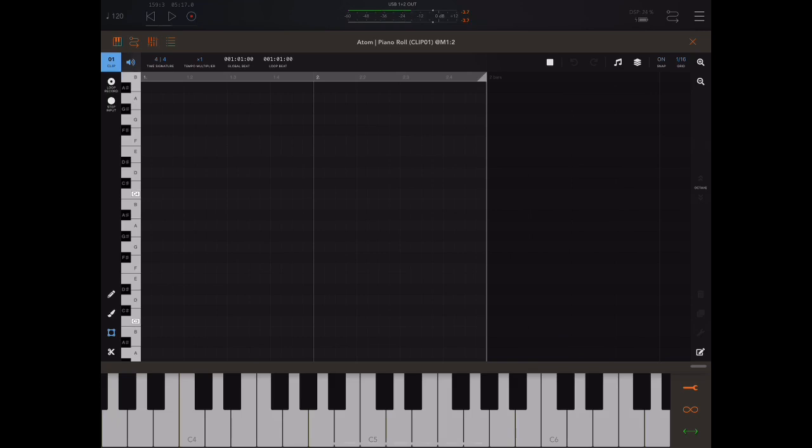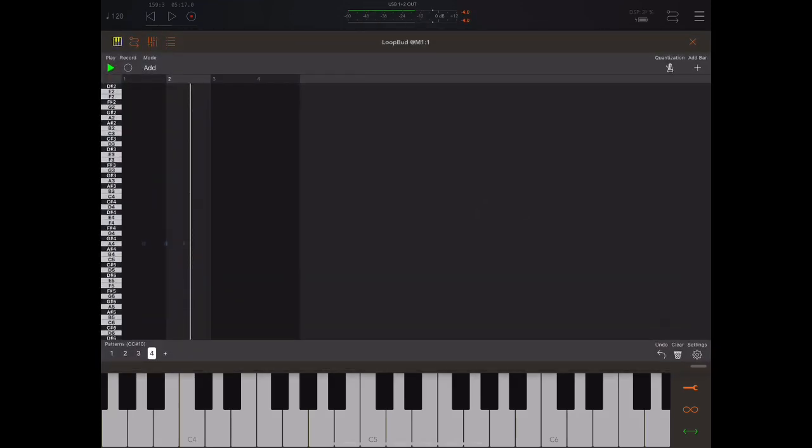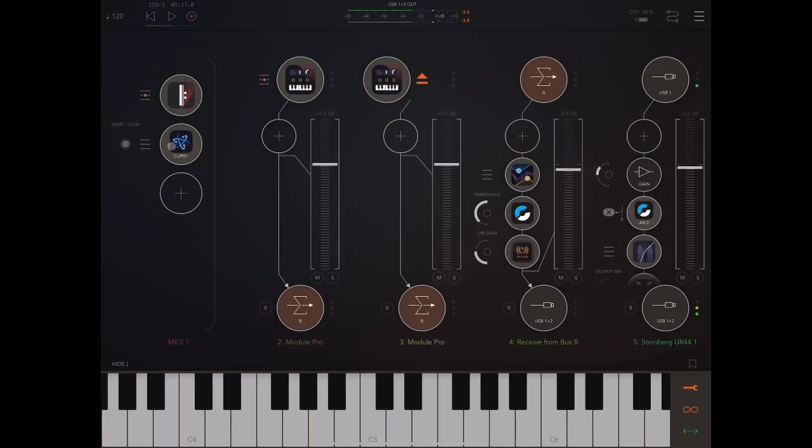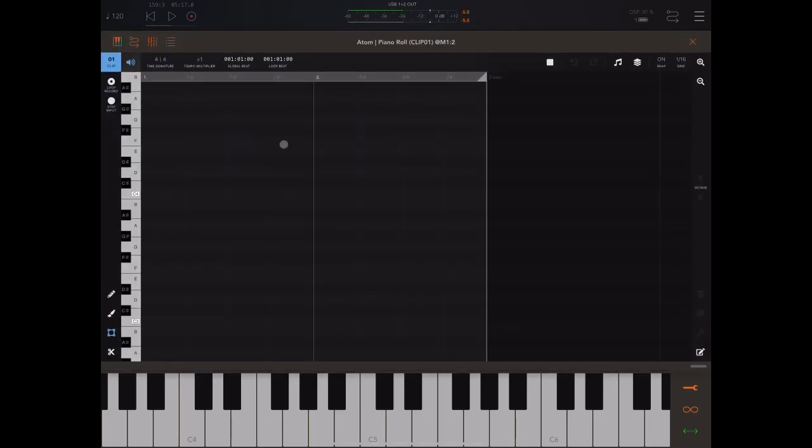So when you play notes into Atom, you can drag them around and change the sizes and so on. You can't do that in LoopBud. LoopBud, although it looks very similar to a pattern roll editor, when you actually click on these, they won't do anything. You can't make any changes to them whatsoever. So it's not an editor. So that's a huge advantage that Atom Piano Roll has, that you can edit notes in it.